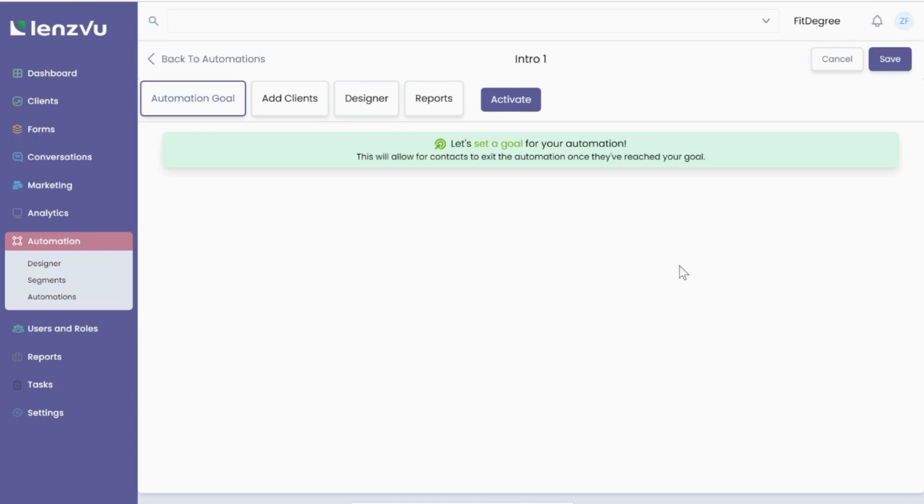In regards to the automation goal, this allows you to treat the automation as a marketing campaign and have each campaign aim towards achieving a certain goal. For example, if you are a fitness studio, your goal could potentially be to have a client register for a class if they haven't come to the studio in the past 3 weeks.